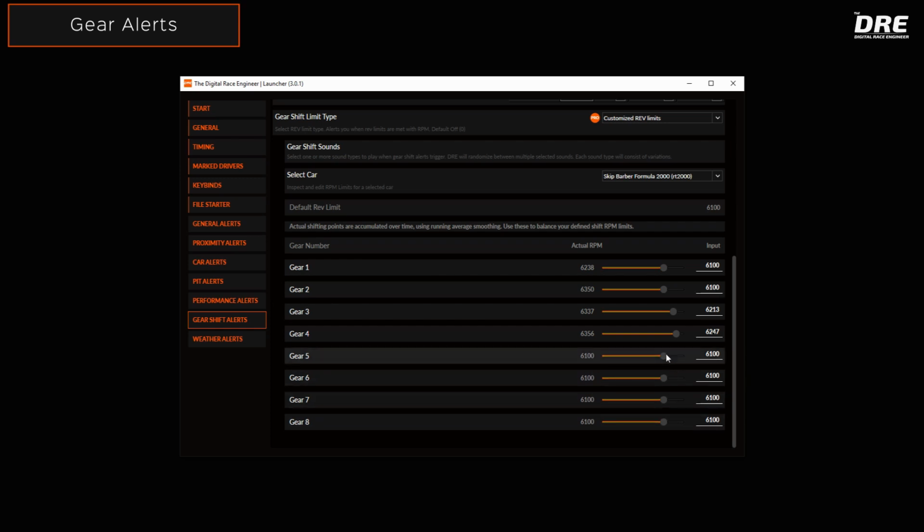From the start, the RPM thresholds are set to the default iRacing threshold, but you can either drag the slider or type in a specific RPM limit for each gear. The gray value here over time shows you where you actually shift for each gear. It's showing a running average of when you actually shift in the simulator. These values could be useful to understand where to set the actual thresholds.